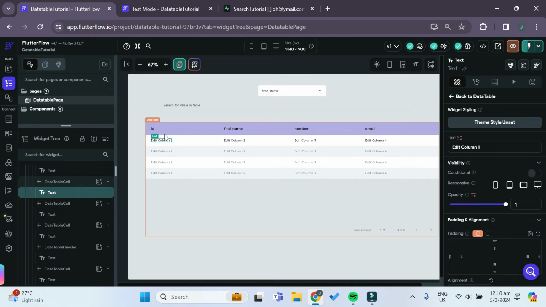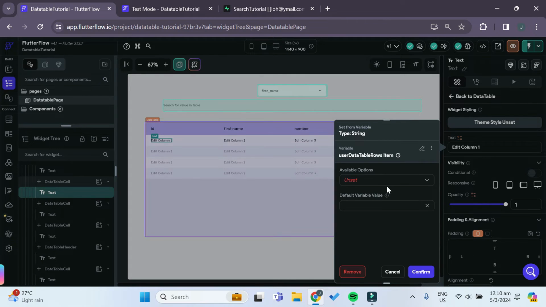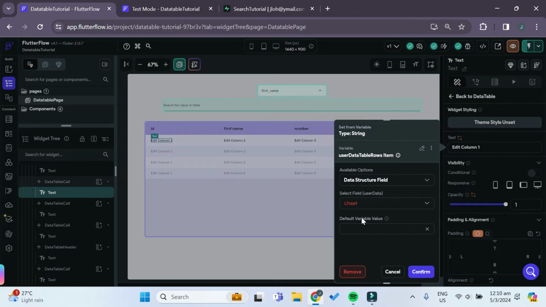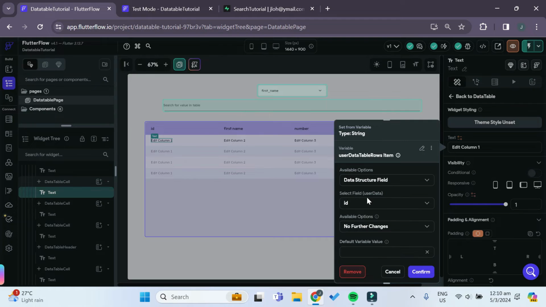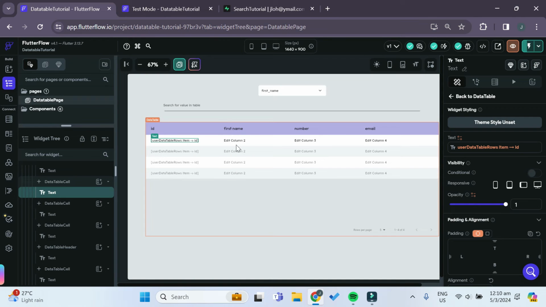Alright, so under this column, for this text of edit column 1, we can just change the text to the user data table row item. So user data table row item, we can search for data structure field, select this one, and under the data structure field for the user data, we want to select ID since this is the ID column. So select that, and we can put a default variable of 0. Just confirm, and now it should be linked up.